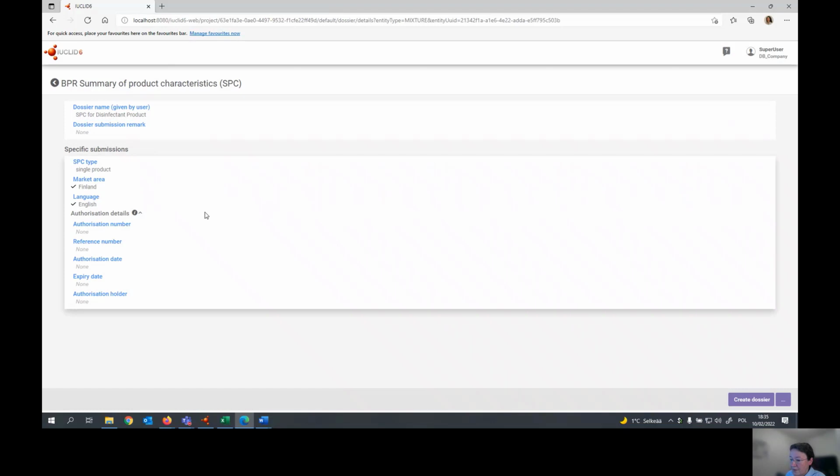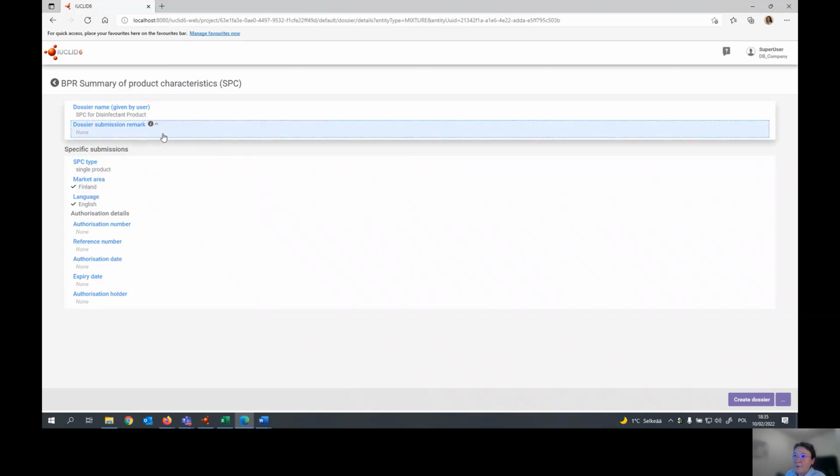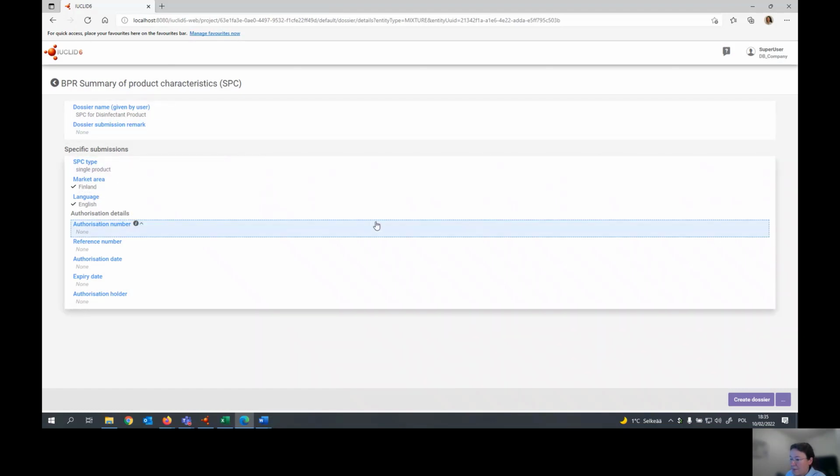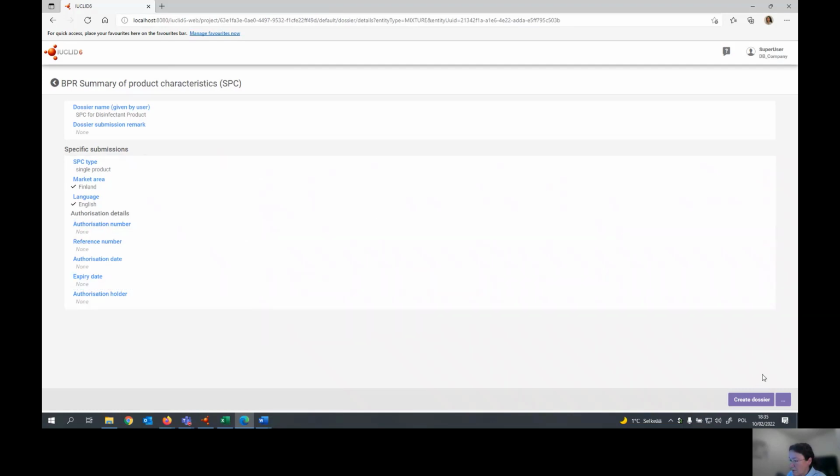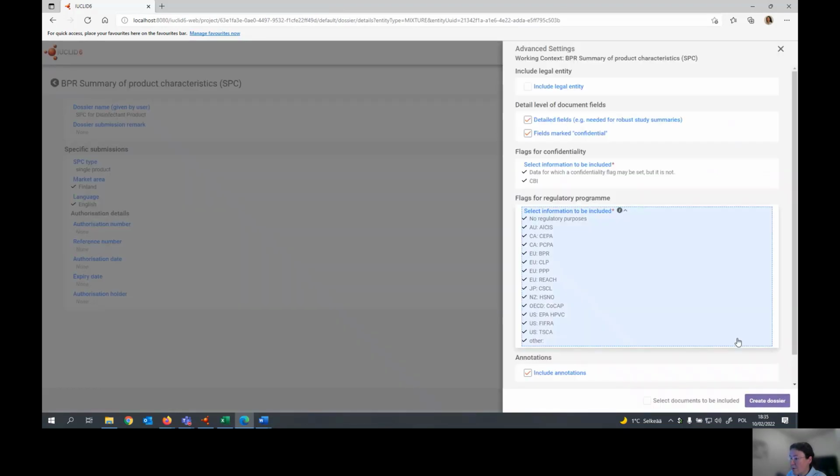I complete other data, for example, dossier submission remark, and then create a dossier. I can decide if I want to use a default setting or I can select advanced setting. And for the SPC, I go for this second option because I want to display in a dossier my legal entity. Legal entity is by default not included, so I need to select it here and then create dossier.